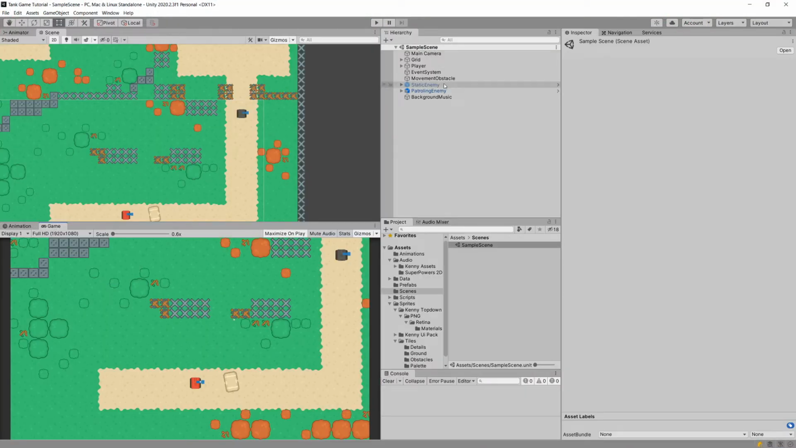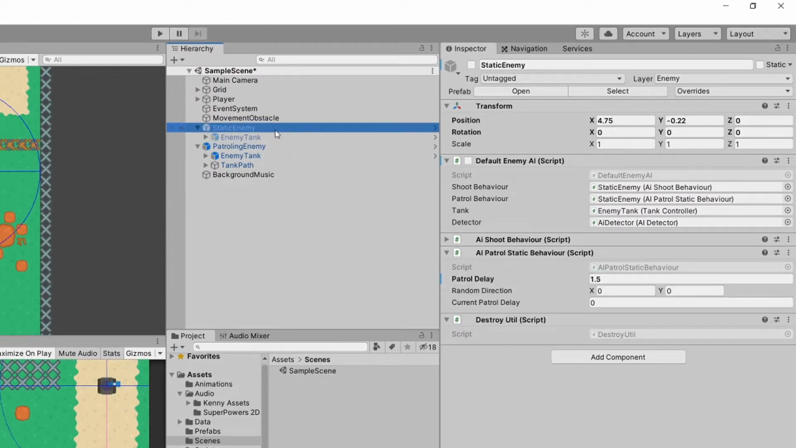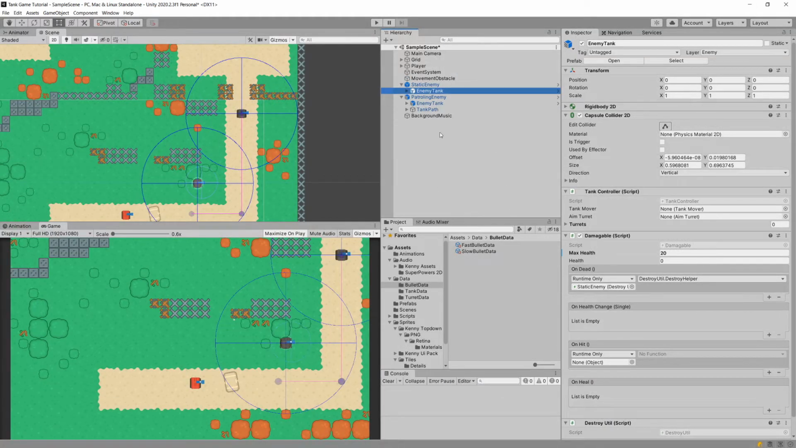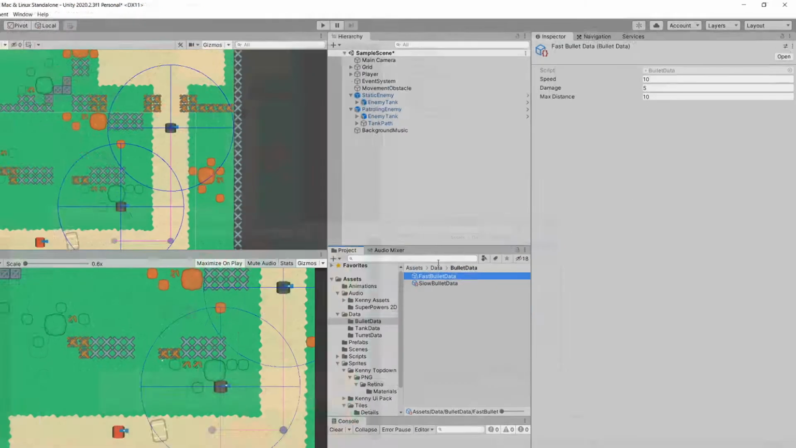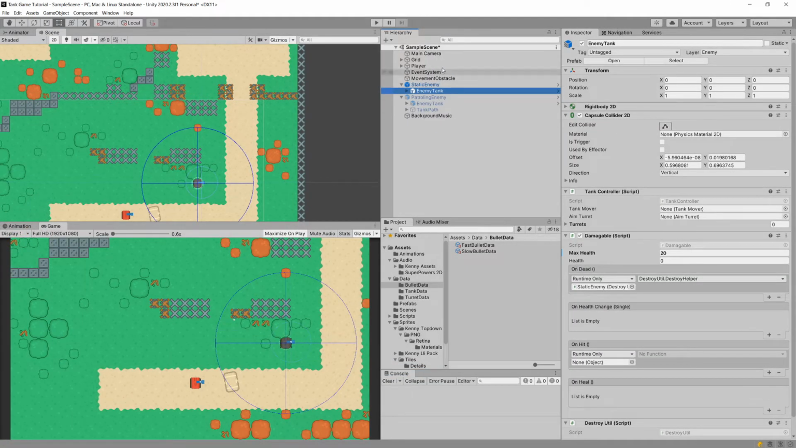If we stop our game, now our tank that is patrolling, so patrolling enemy and the static enemy, has the damageable script on it, which defines how much health the tank has. Let's set it to be 20. Now, our player is using the bullet data, fast bullet data, which removes 5 damage from our enemy on being shot. So the static enemy has 20 health, so after 4 shots it should be dead.